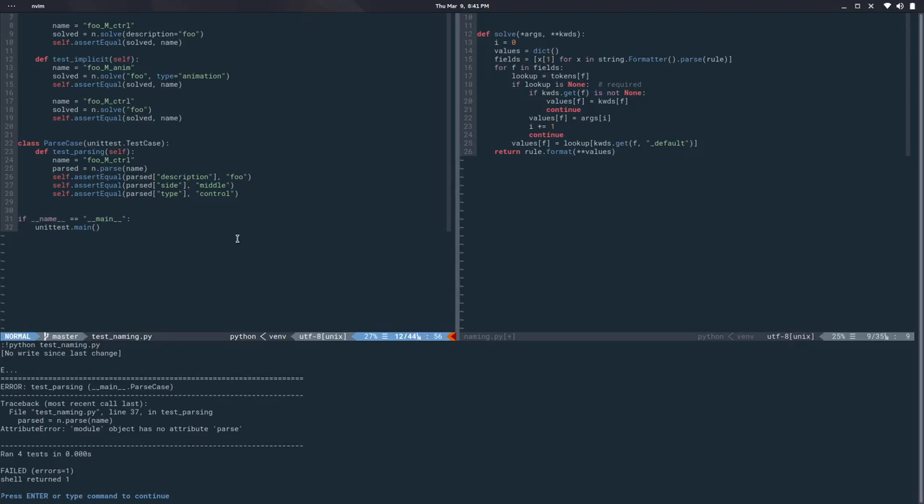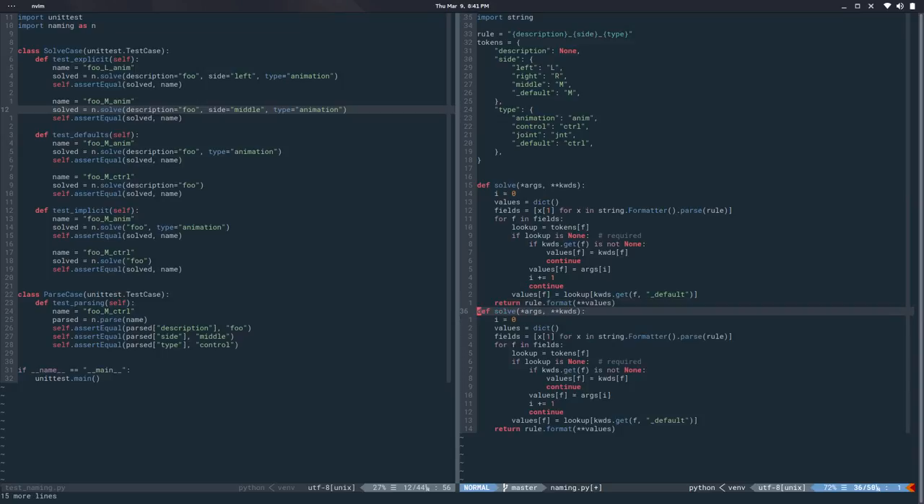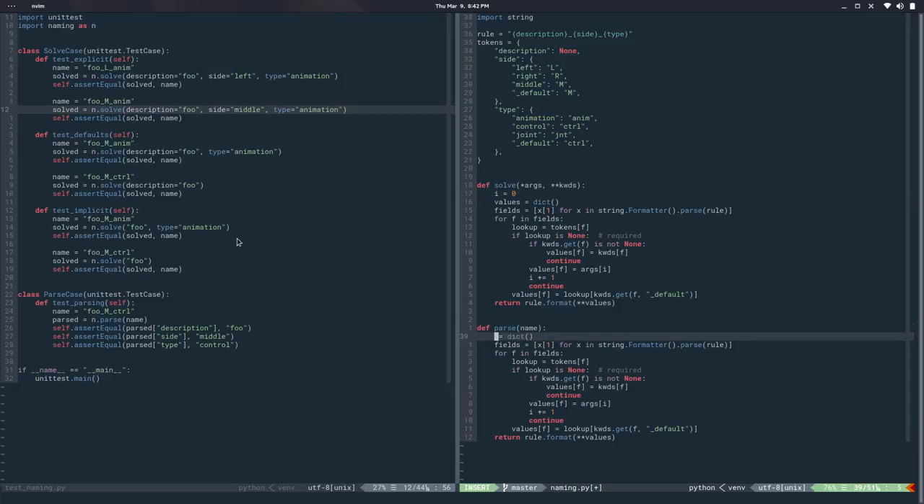Okay, if I run this, only one test fails. Cool, and that's just parsing. This is failing and saying that the module doesn't have any function called parse, which is fair enough. So let me take the entire thing and paste it here. Let's call this parse. It receives a name. We have a return value here. We have the fields.